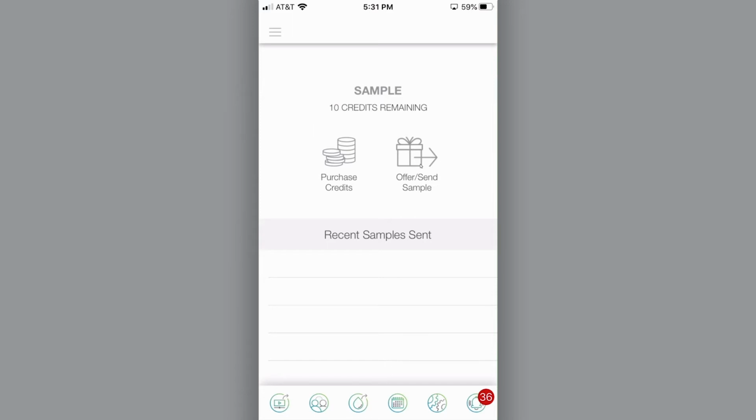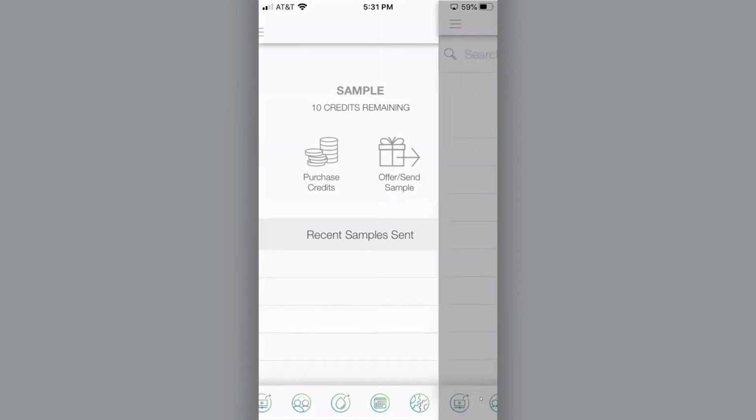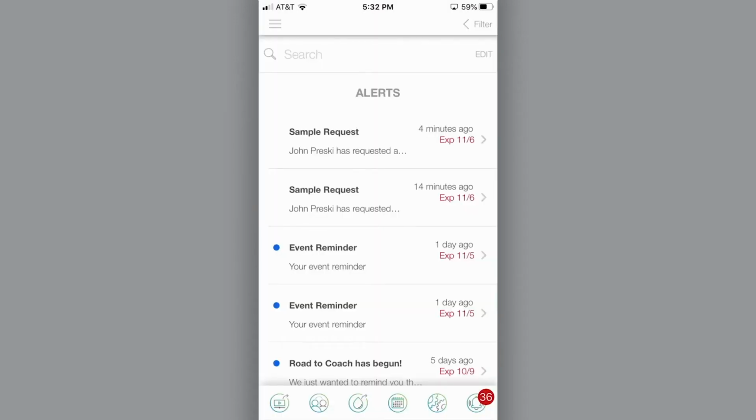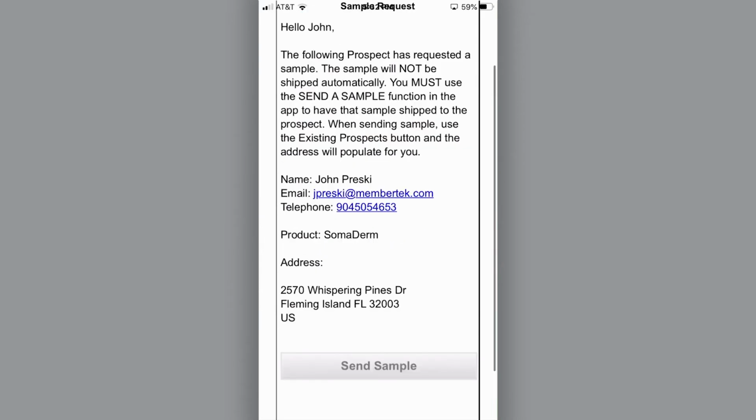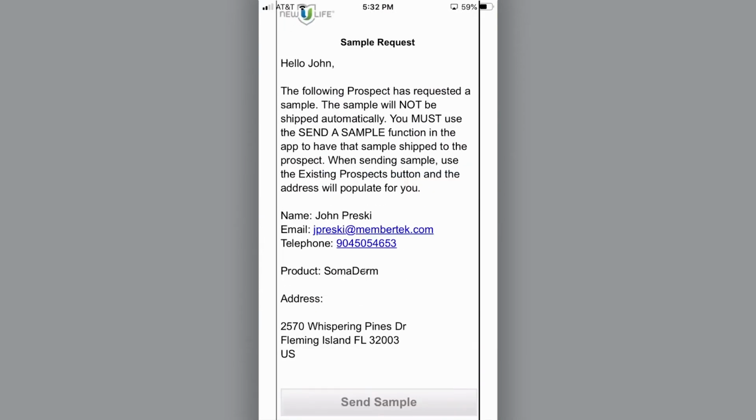We have an offer and send button here, so what we did last is we offered the sample to your friend. They requested the sample, you got an alert, and now it's time to send the sample. So the best place to go if you see the alert come in and you're not able to open it and send it right away, no problem. It's going to be down here in your alerts, so you can tap on your alerts button, you can tap on the sample request, and there it is again. And you've got all the information about what sample they selected, their address, it's all in here.